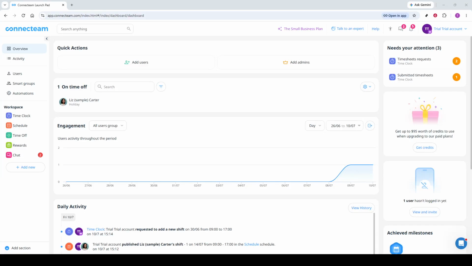In today's video, I'm going to teach you how to delete users on Connecteam. Before you begin, make sure you're absolutely certain you want to permanently remove the user. Deleting a user in Connecteam also removes their associated data, so this action is not something you'll want to do casually. If you may need the user's information later, take a moment to review your options before moving forward.